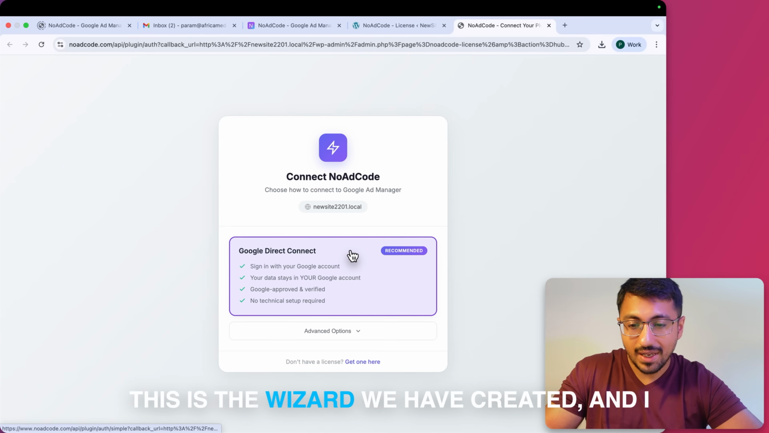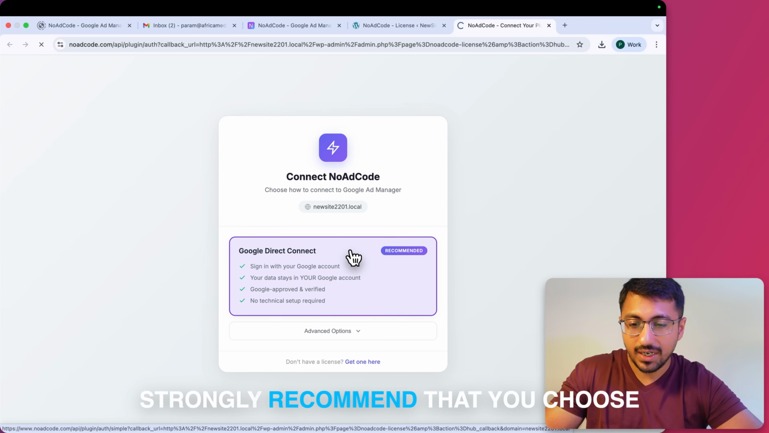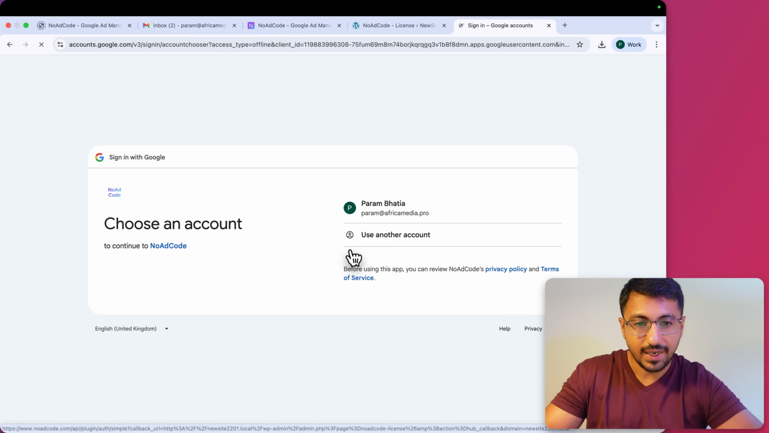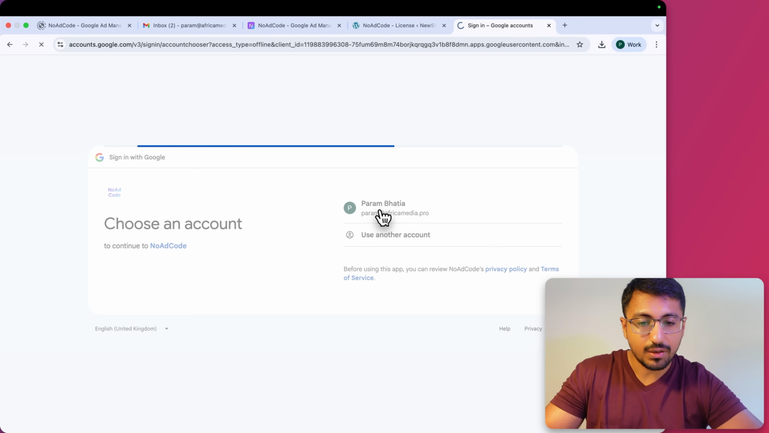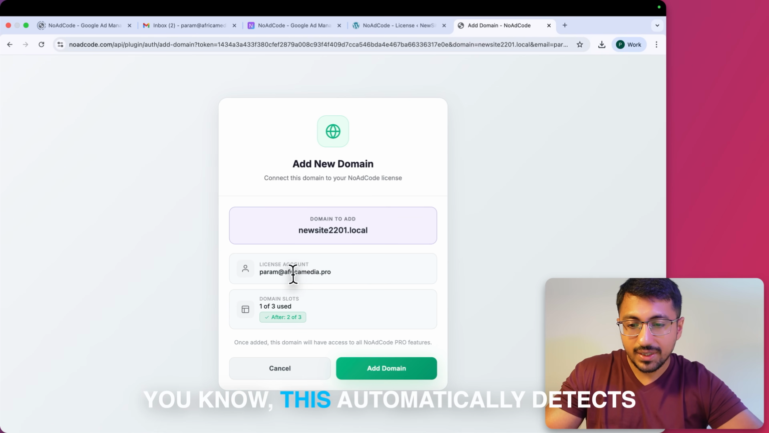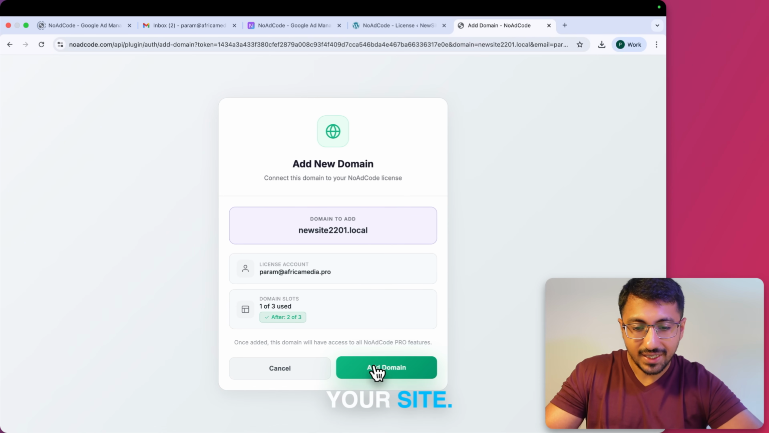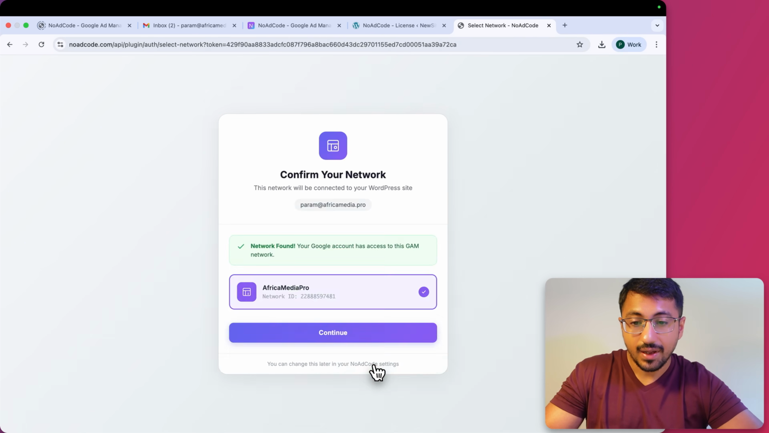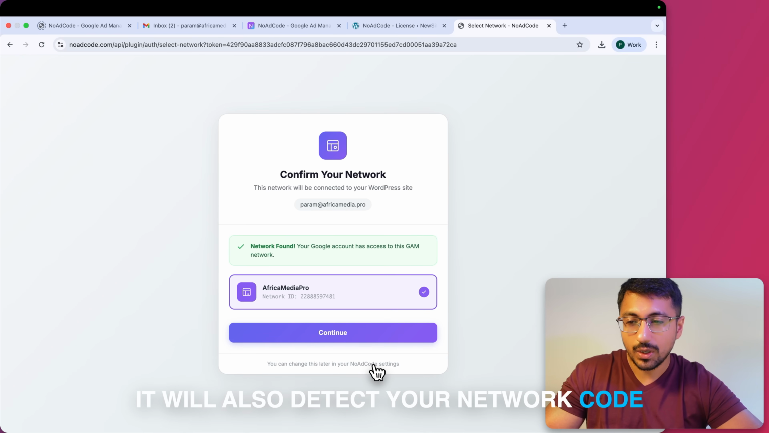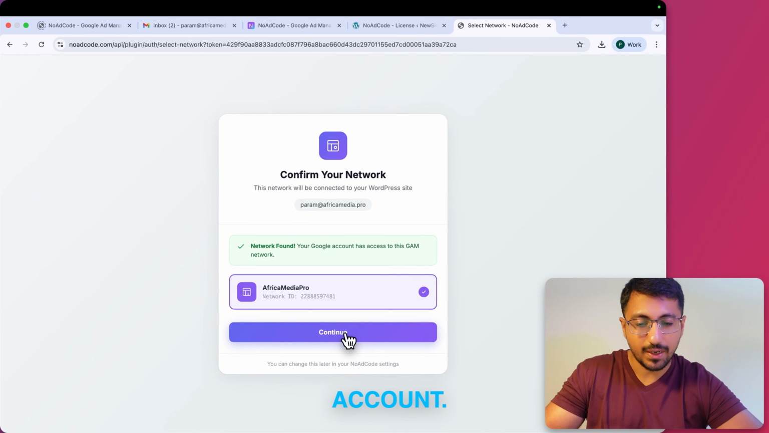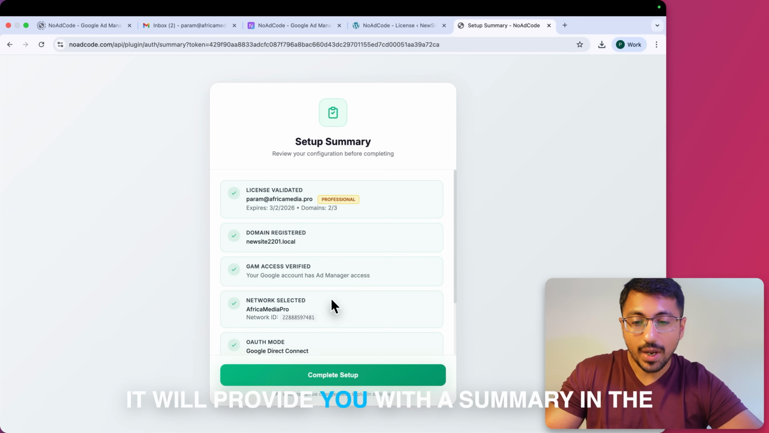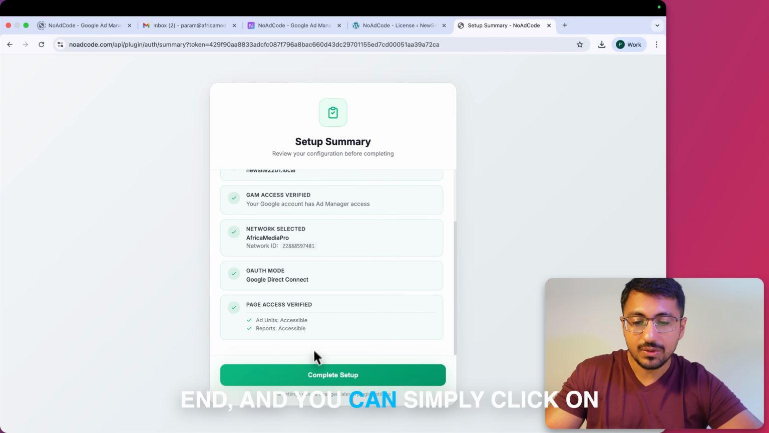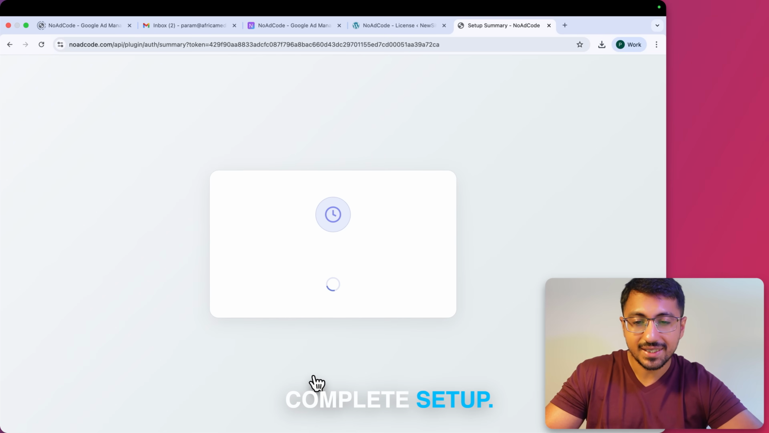This is the wizard we have created, and I strongly recommend that you choose Google Direct Connect. Choose your email. This automatically detects your site. You add the domain. It will also detect your network code that is associated with your GAM account. It will provide you with a summary in the end, and you can simply click on complete setup.